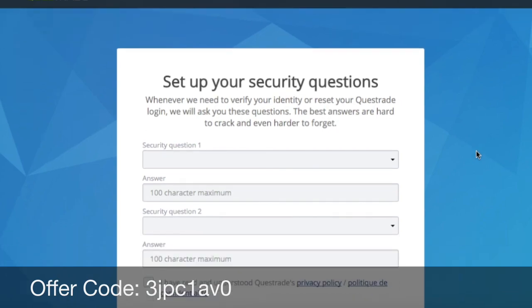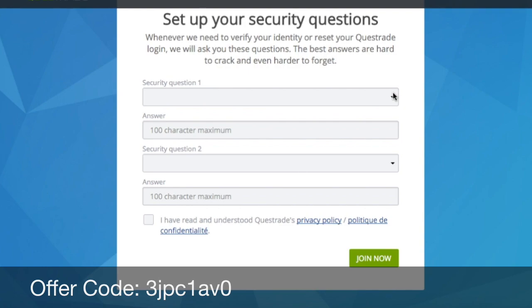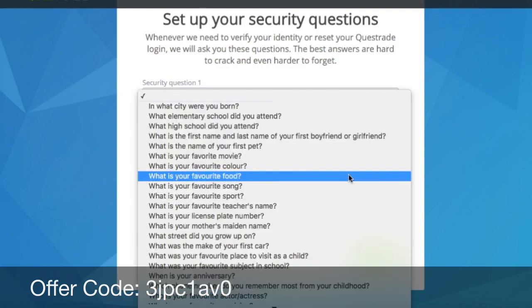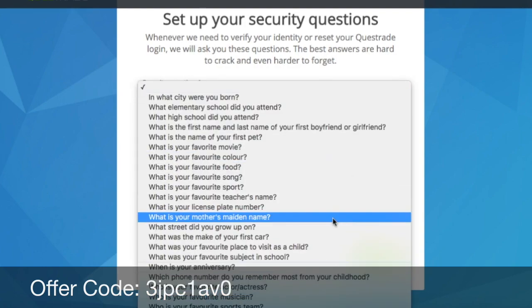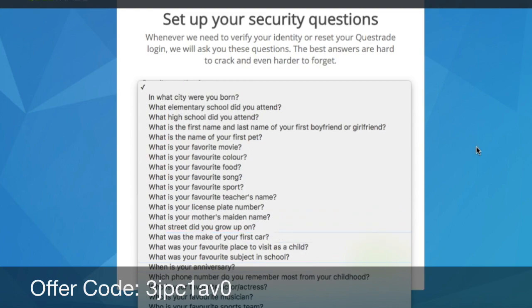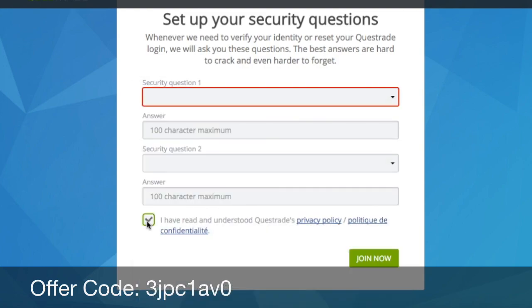All right, now we're going to be setting up our security questions. And when you're done, you'll need to pick those out and click that you've read the agreement at the bottom. So there's an example of some of the questions we have. And we'll just click on Join Now, and that'll take us to the next screen.